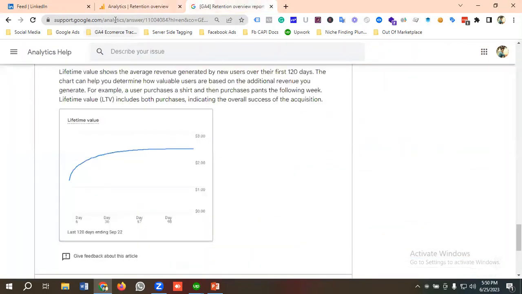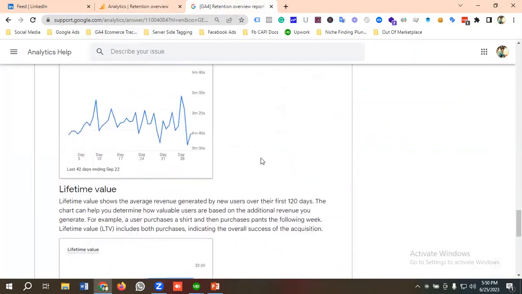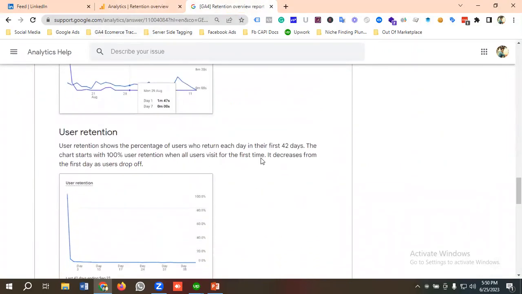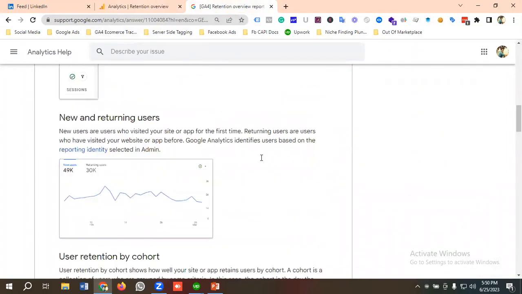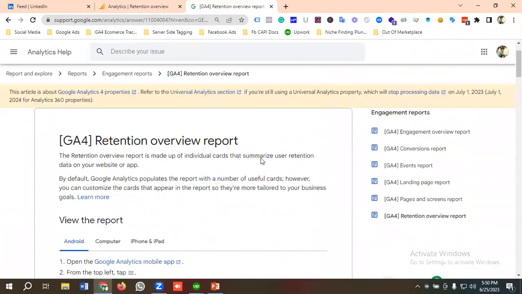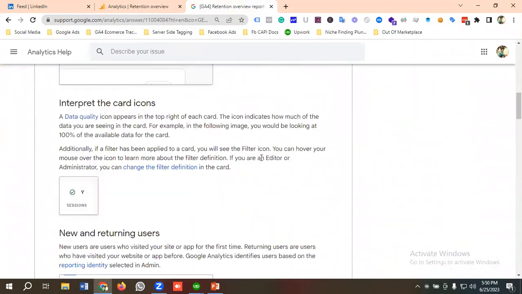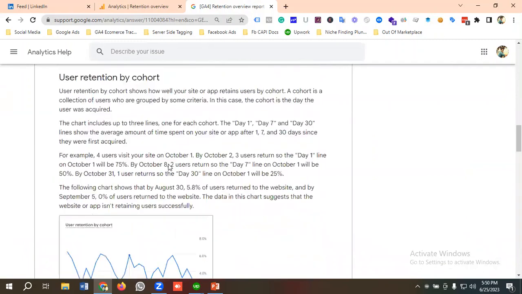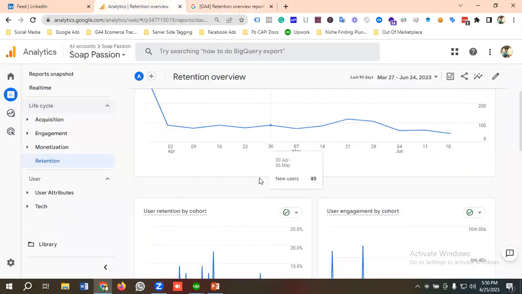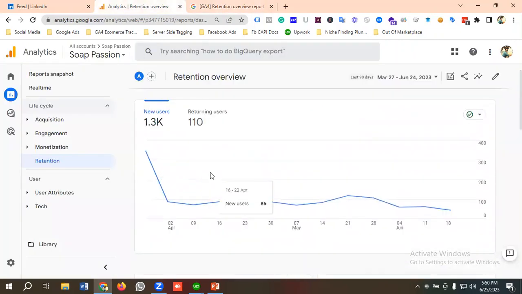I'm going to share this doc file link in the video description so that you can study further about user retention reports in Google Analytics 4. This is a very useful doc. So yeah, that's it for this video. Hopefully you have understood what the retention overview report is in Google Analytics 4.